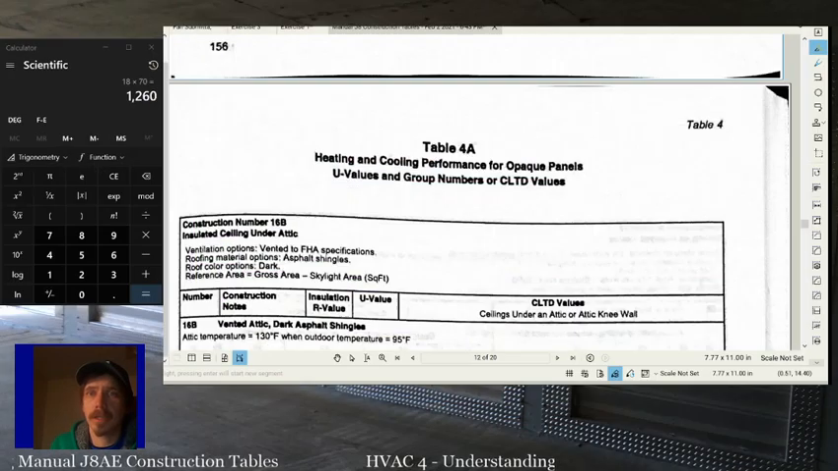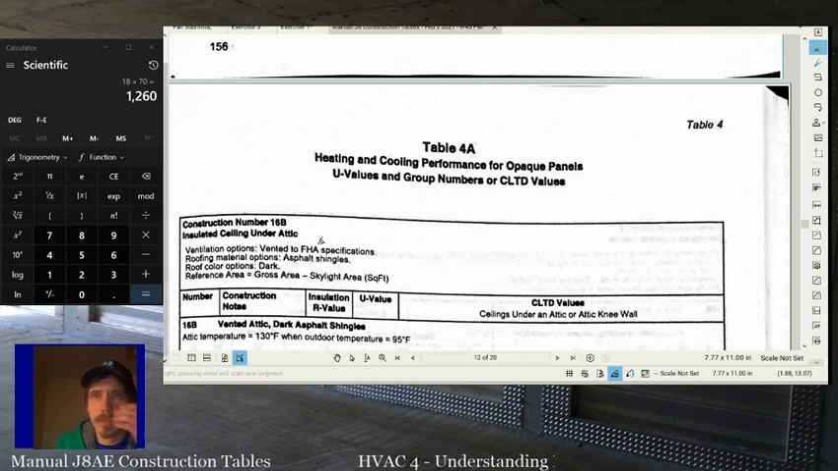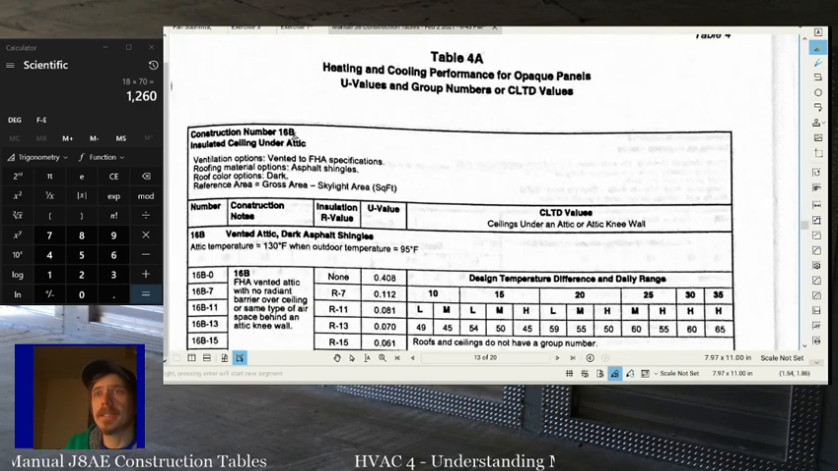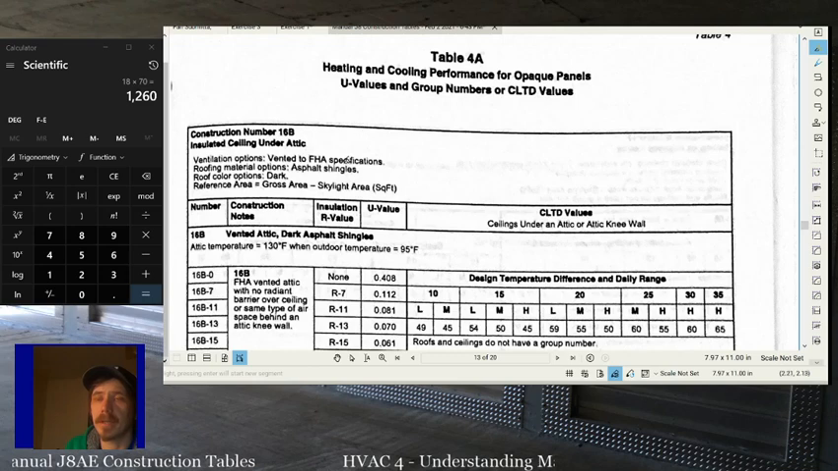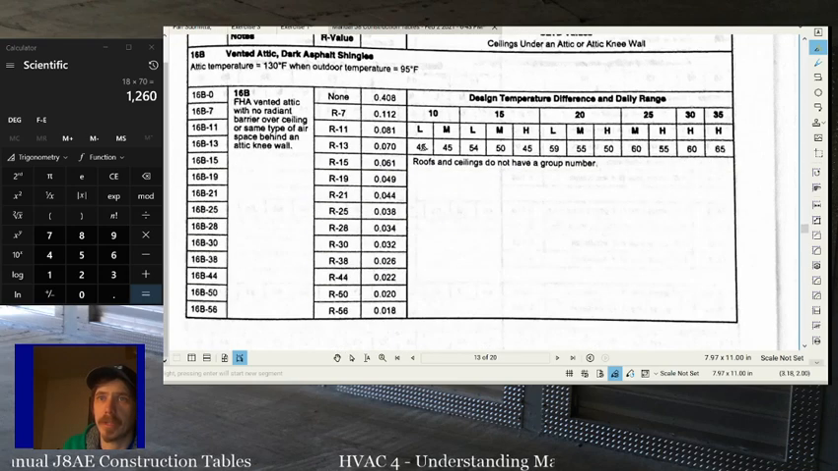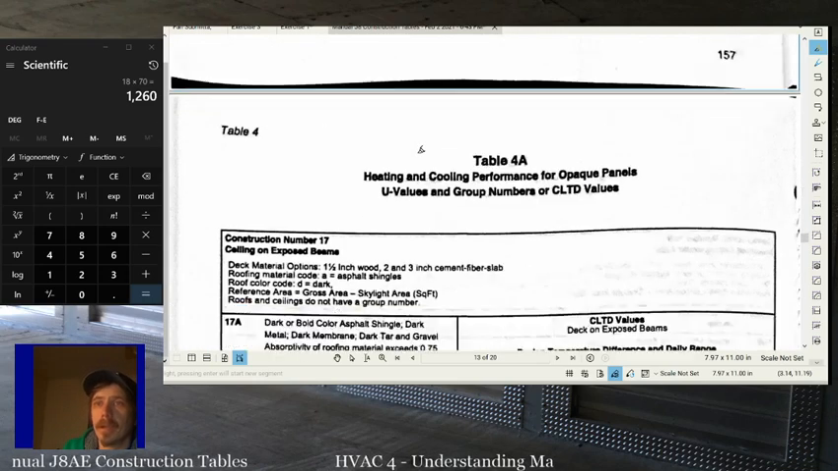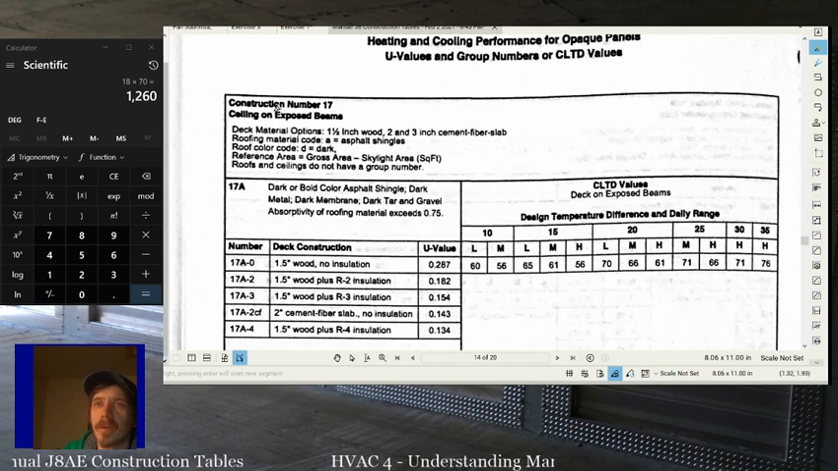So looking at ceilings, to get that construction number, you're going to have a few tables for ceilings. You're going to have 16B, which is an insulated ceiling under an attic, which is by far your most common ceiling. It's not your only one, but by far that's your most common. Then if you don't have an attic space above the ceiling, you could have a ceiling on exposed beams, but that's not too common. It's sort of like a log cabin kind of thing.